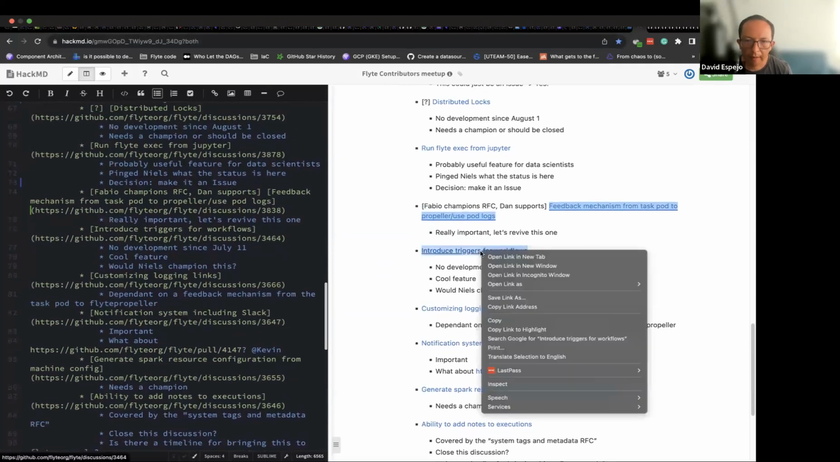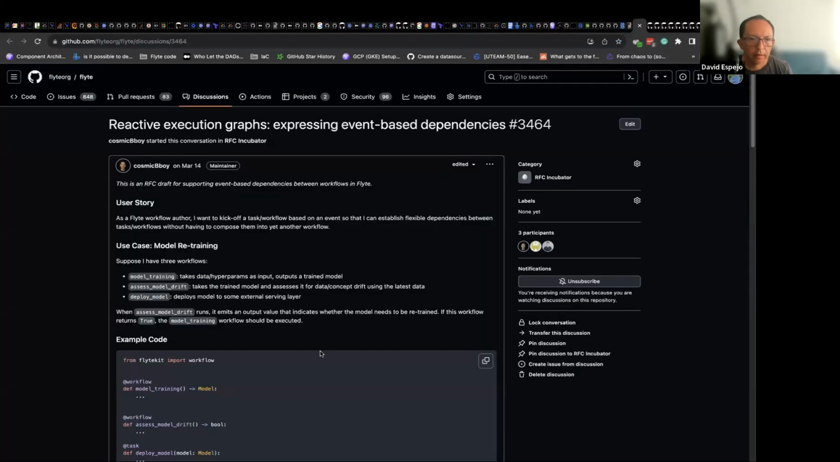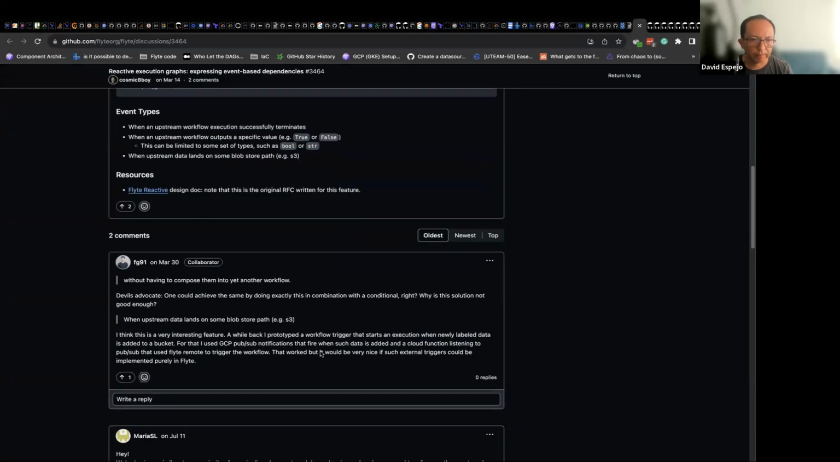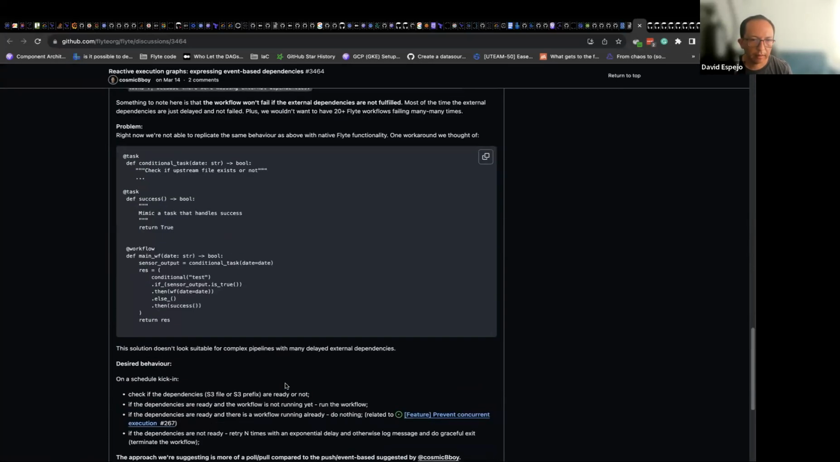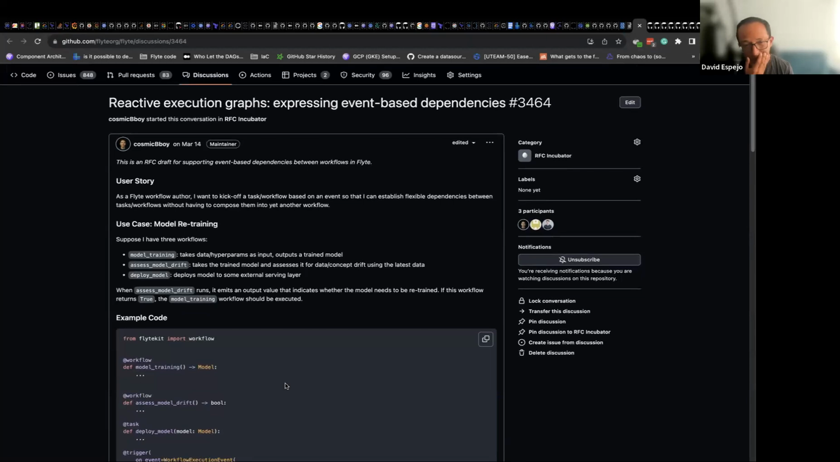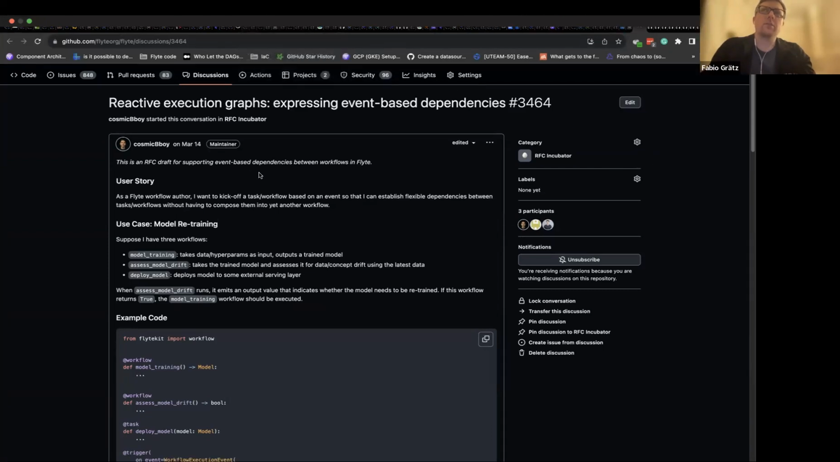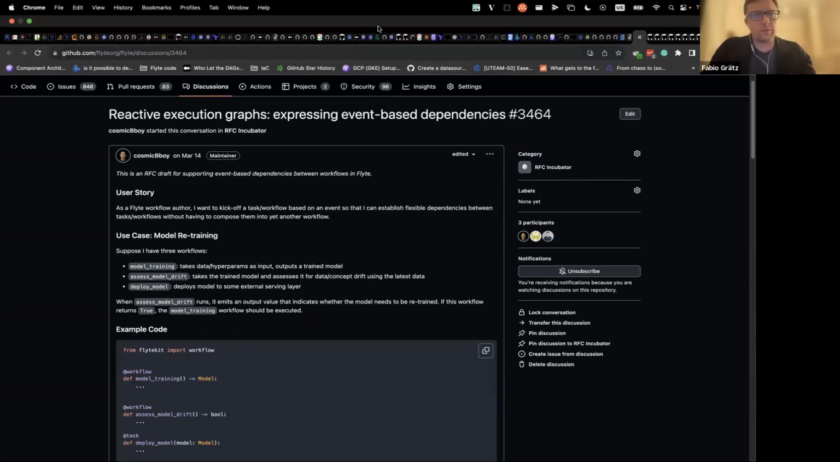Great. All right, next one, introduce triggers for workflows. Okay, it has some activity there. So what are your thoughts? The comment there from Fabio is if Niels could be a champion. Maybe a question: there are triggers now via the Airflow integration, right? Would the Airflow integration allow you to do that already, or are these triggers not able to register when another workflow ran, for example? Because that's what is described here.